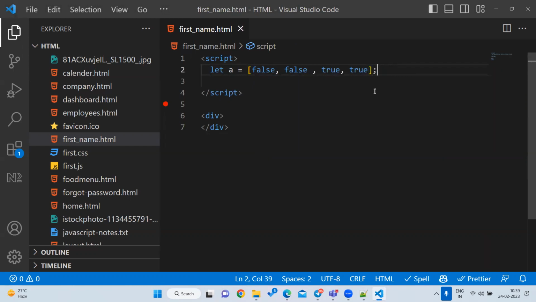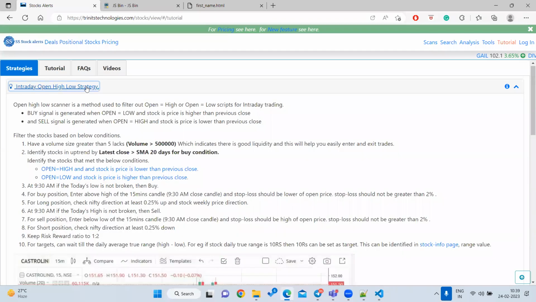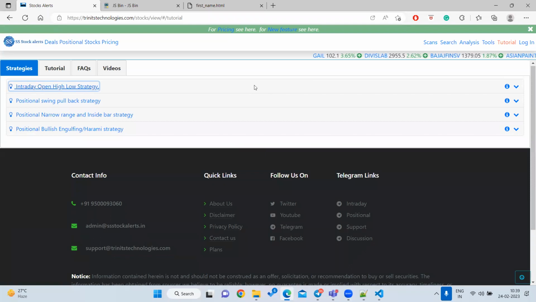4 values are there. Where will we use this scenario? Suppose you have 4 buttons here, and you want to show a button only when its value is true. Then you can store the values in one array. If array of 0 is true, open this div. If array of 0 is false, close this div. Something like this we can do. Here we have an open all button. Whenever I click open all, I want to expand all the accordions.